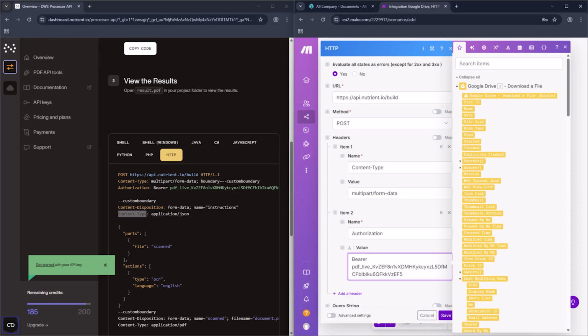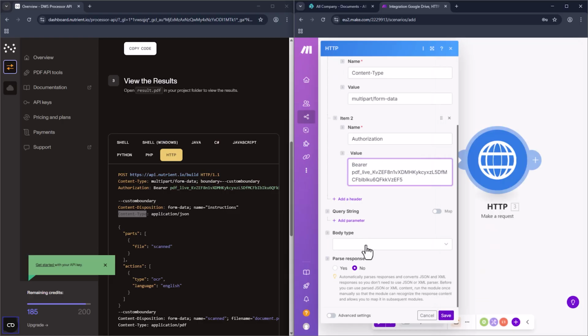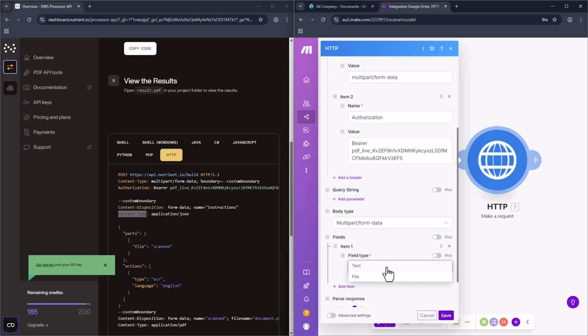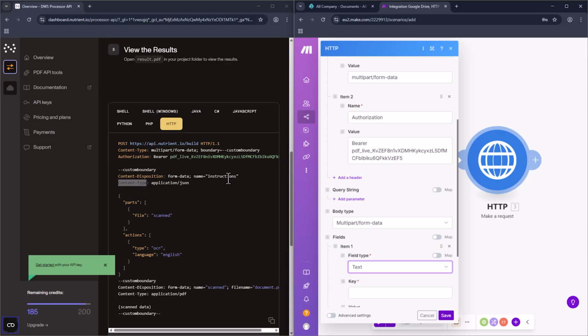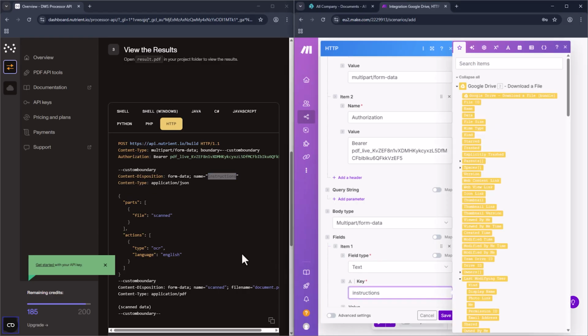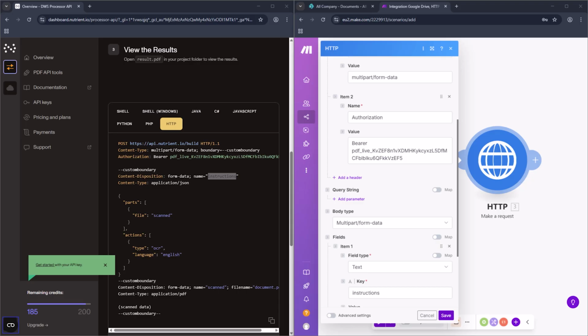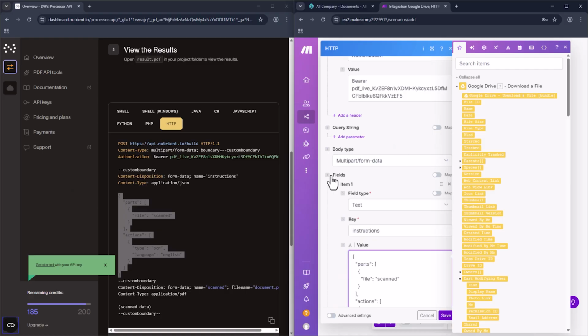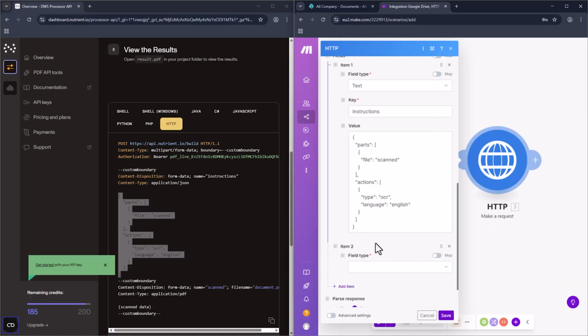Now that we have configured the headers, we need to configure the body. So the body type is multipart form data, as I told you. For the multipart form data, let me quickly put in first as text because I want to pass in the instructions. The instructions are there on your screen. I'll quickly copy it up. So it's going to be parts, and file should be scanned, and it should be an action of OCR, and the language should be English. That's what I'm going to paste in here. Perfect. So that's my first field, the first field that I configure in the body.